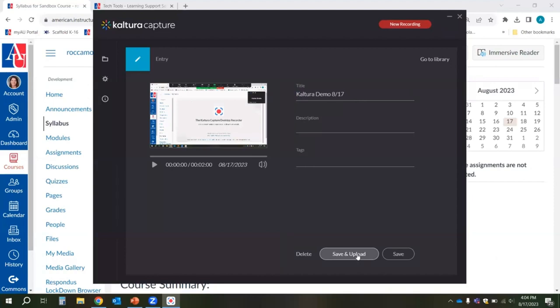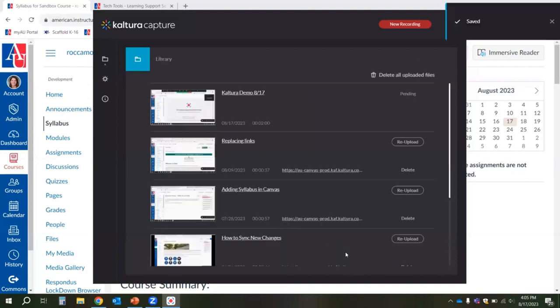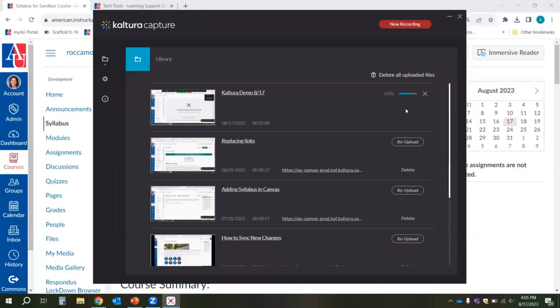The save and upload button will help this video get uploaded to the Kaltura server, and then it'll be stored in my My Media area in Canvas. If I just click regular save, it won't get into Canvas. So that crucial piece, really the whole point of why we're using Kaltura is to get it into Canvas, that's going to be missing. So always make sure you click on that save and upload button. And then usually it'll give me a little progress bar here, shows that it's uploading. And then usually I'll get a little pop-up in the upper right-hand corner that tells me when it's done.